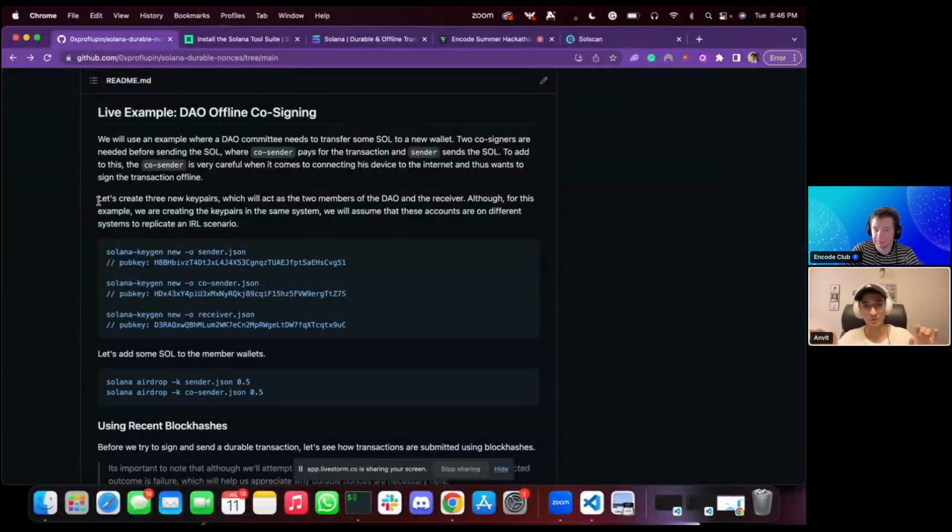So in this example, we have a DAO committee which needs to transfer some Solana from one wallet to another wallet, right? So there are two co-signers here. One is the co-sender wallet, and one is the sender wallet. In this example, we'll sign the transaction first using the co-sender, and the co-sender will pay the fees for the transaction. Then we'll send that signed transaction to the sender. The sender will again sign the transaction and then send the Solana from their wallet to the receiver. So that's what we're trying to do here.